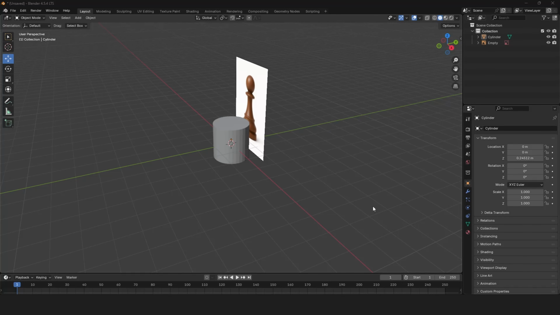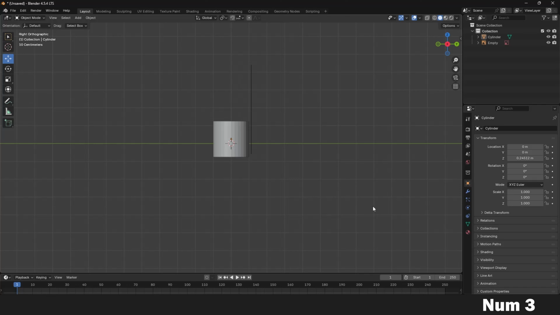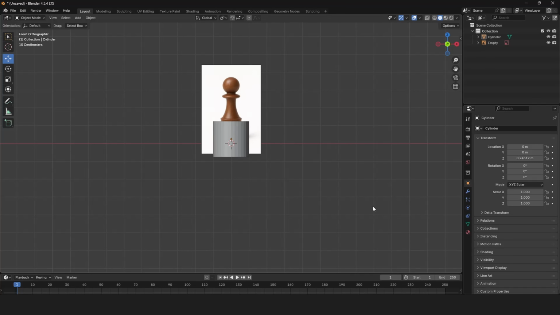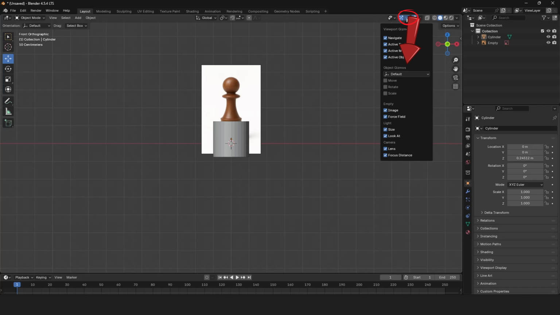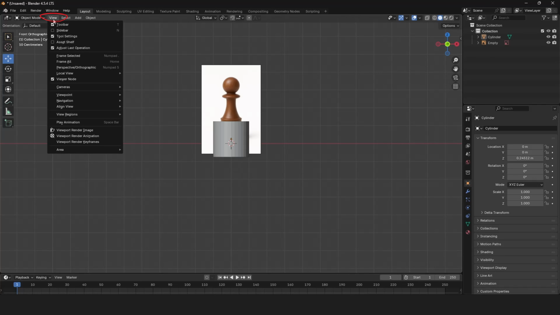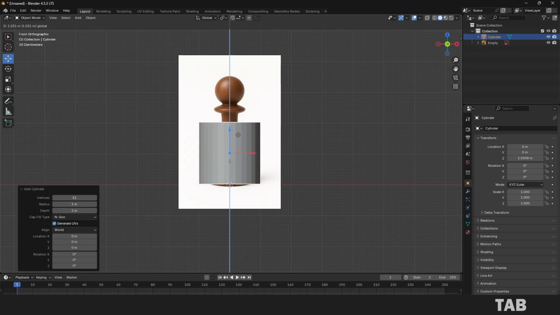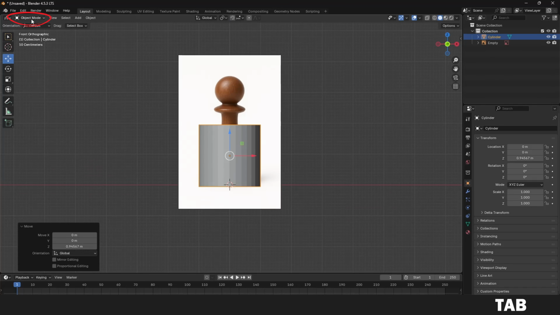Switch to a side view using the 1 or 3 key on the numpad, depending on which way you rotated your reference image. If you don't have a numpad, you can use the viewport gizmo. If the gizmo isn't visible, click viewport gizmos and check the navigate box. If you don't have a numpad and the gizmo still isn't showing, don't worry. You can also click view in the top menu, choose viewport and select the view you need. With the cylinder selected, switch to edit mode using the top menu or the tab key.